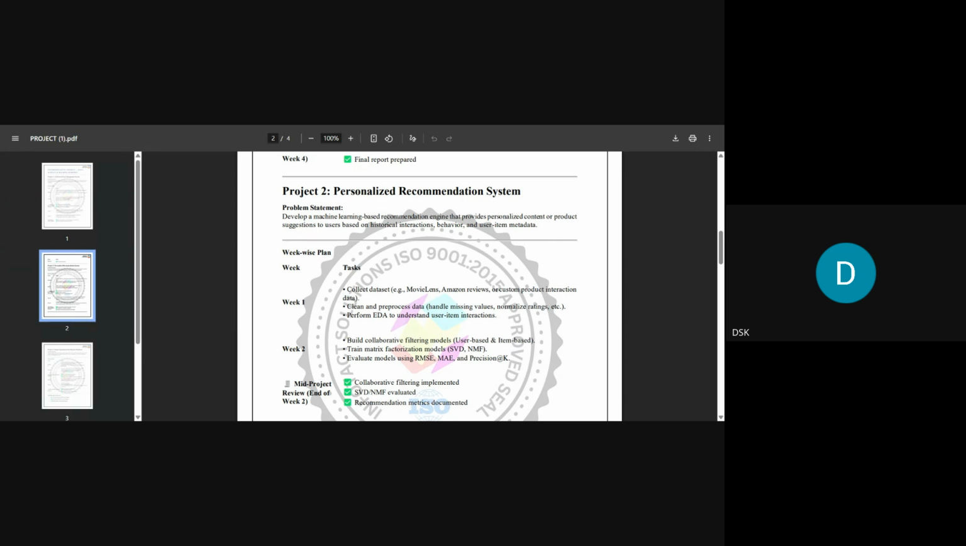As you can see, the problem statement over here is that we need to develop a machine learning based recommendation system that provides personalized content or product suggestions to users based on historical interactions, behavior, and user-item metadata. That is the core problem. Of course, why does this matter?